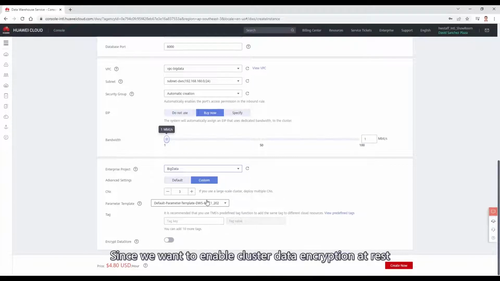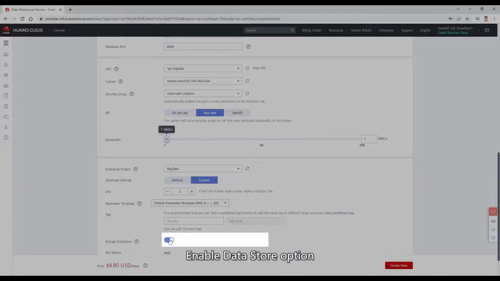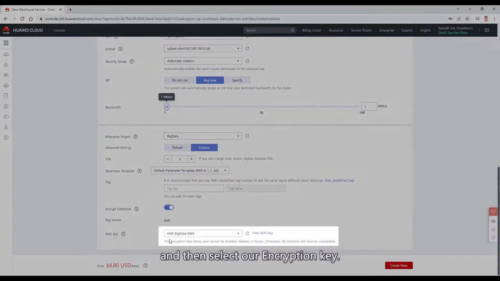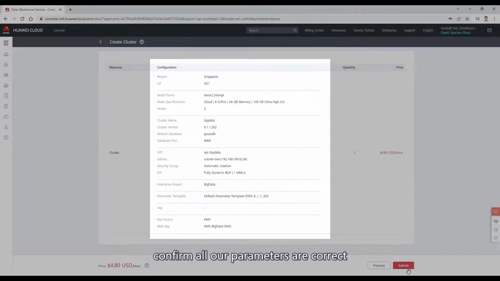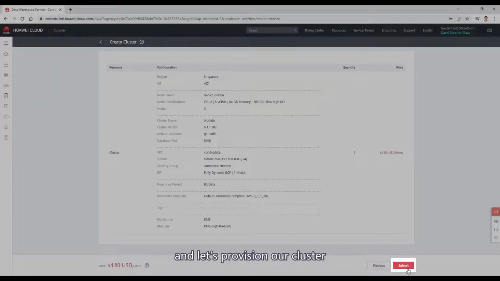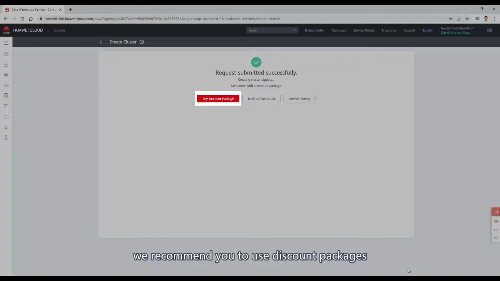Since we want to enable cluster data encryption at rest, we will enable advanced options, enable data store option, and then select our encryption key. Click Next, confirm our parameters are correct, and let's provision our cluster. If you are planning to use DWS for the long term, we recommend you to use discount packages, being 35 to 45% more cost-effective compared to pay-per-use nodes.